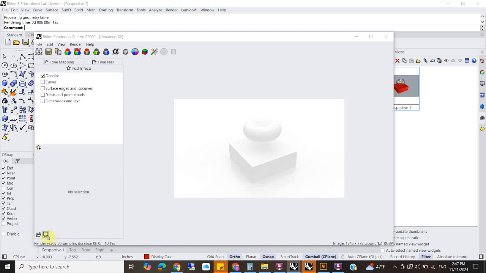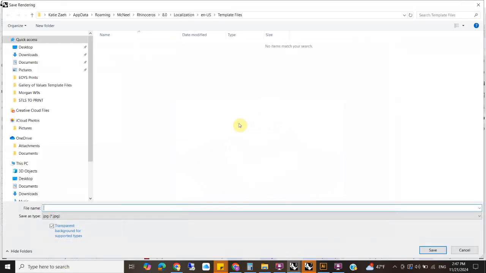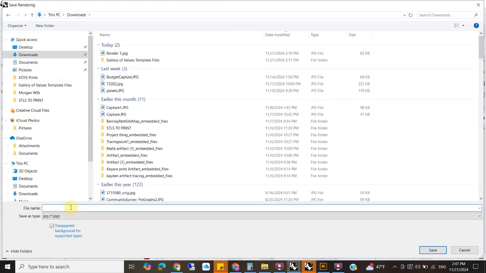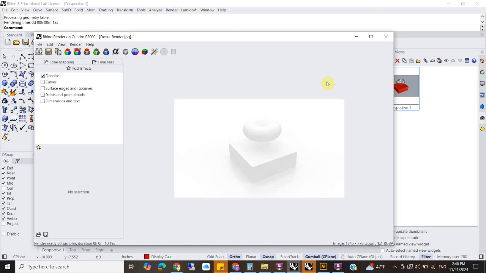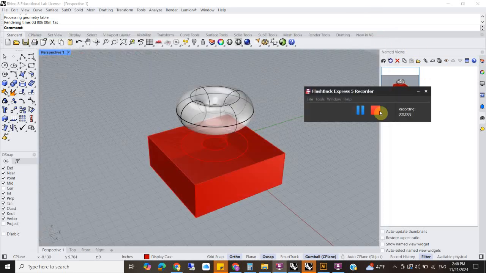So I'm going to hit save. And then when I save, I want to make sure it's a JPEG and I'm going to save it to my downloads. And just make sure you call it something that you can remember. So I'm calling this donut render. Okay, and I'm saving that. Okay, great. I'm going to close this out.